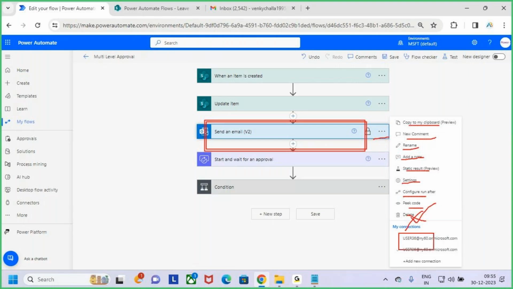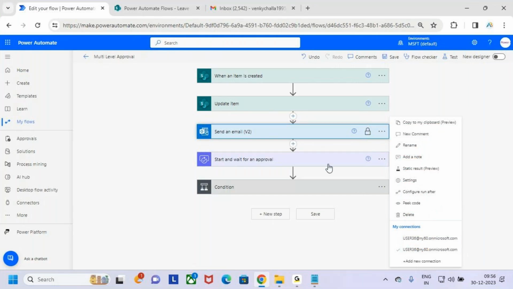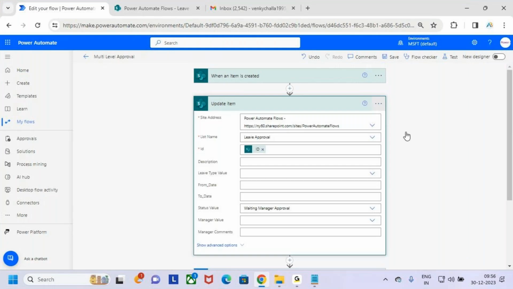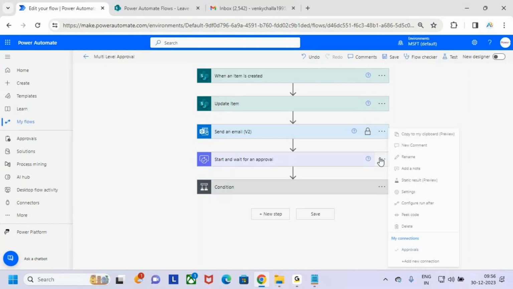And at the bottom, you are able to see the connections. In this email, what connection am I using here? I'm using user 36. And in the same way, if you go to update, here also it will show what connections you are using. And if you go to approvals, if you have any connections, it will show. What connection am I using here? Approval connections. So at the bottom, you can see what connections you are using.